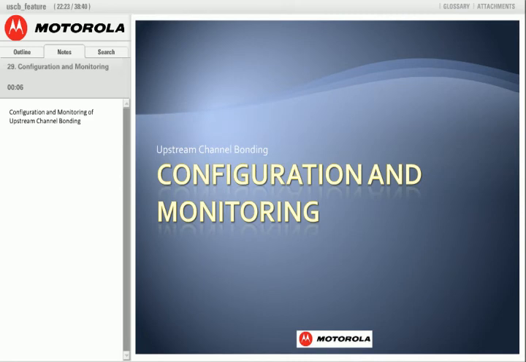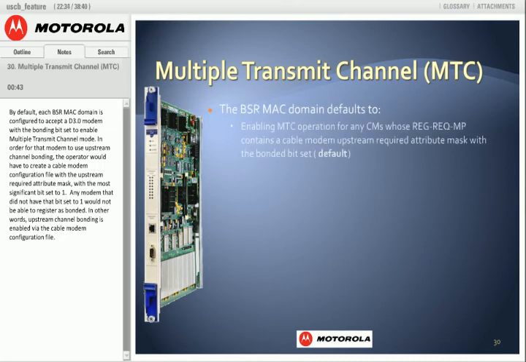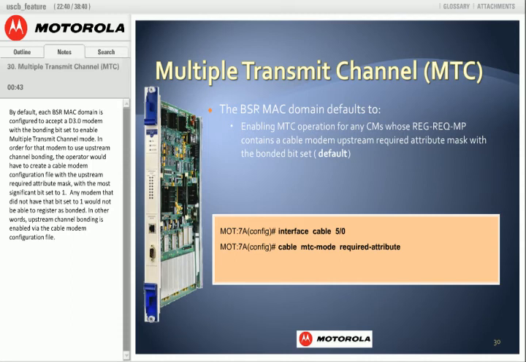Configuration and monitoring of upstream channel bonding. Multiple transmit channel. By default, each BSR MAC domain is configured to accept a DOCSIS 3.0 modem with the bonding bit set to enable multiple transmit channel mode.